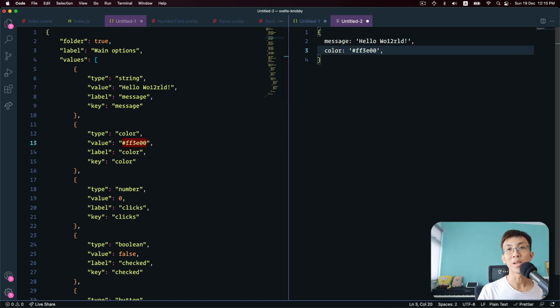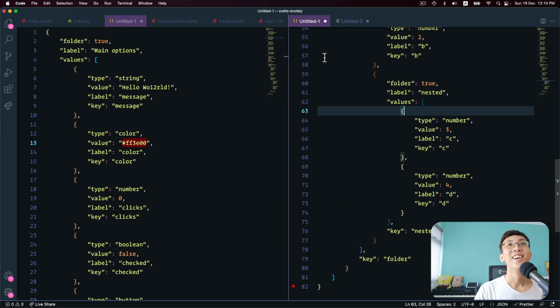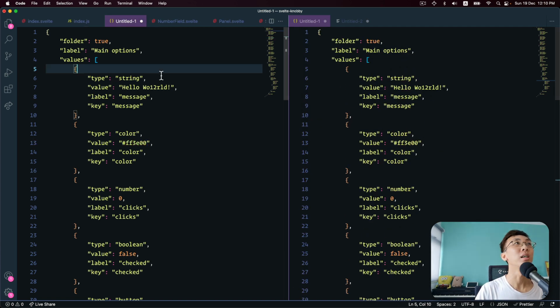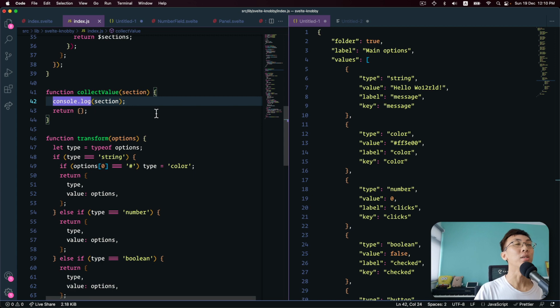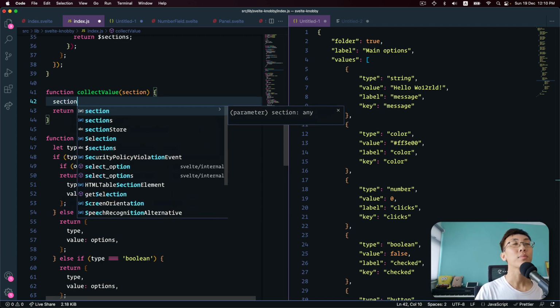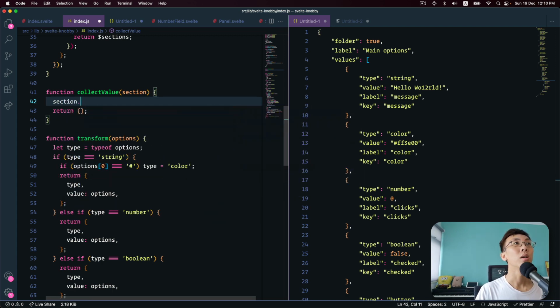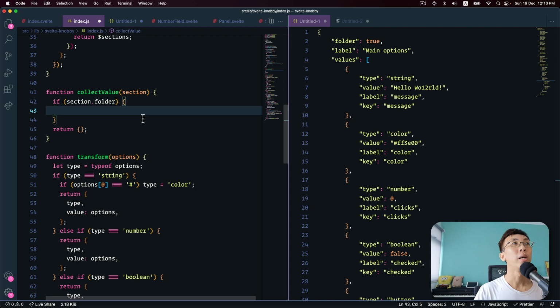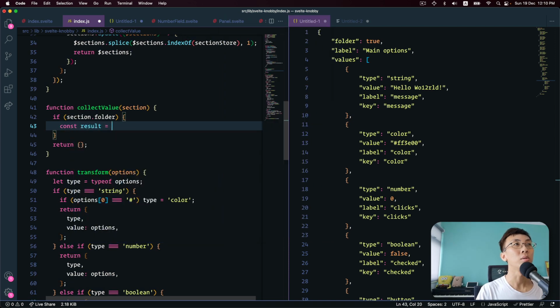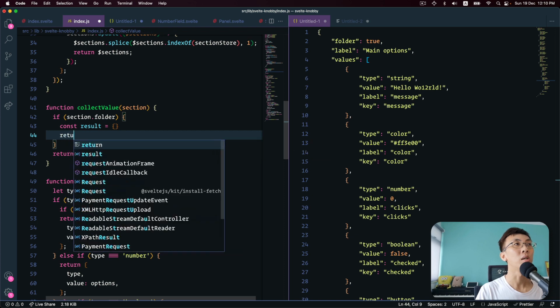If you're interested to try, you can pause this right now and figure out how to write this. If not, let's continue to write this. So here, let's have this on the side and let's try to write. Okay, right? So if section is folder is true, then we can have a result equals to object, and we need to return the result object.